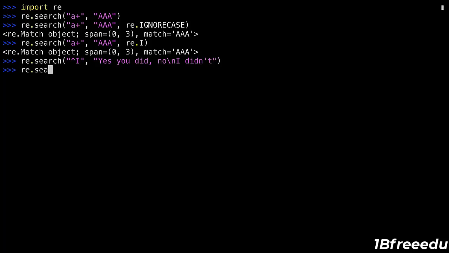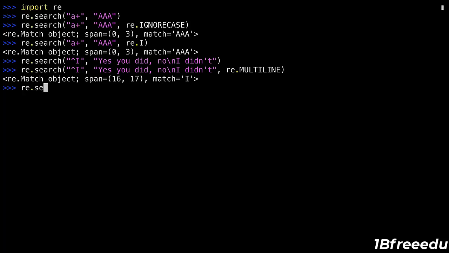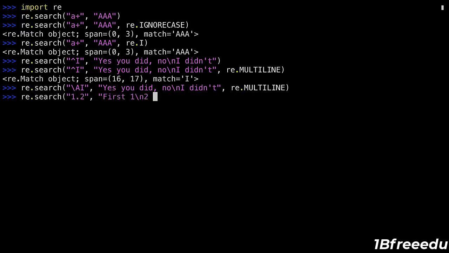You've seen the multiline behavior inside of Pythex. Here it is in Python. And of course, the \A variant doesn't match in multiline or non-multiline mode. This is the same as what I showed you in Pythex. Without modification, the period metacharacter doesn't match new lines. Adding the DOTALL flag changes the behavior of that.